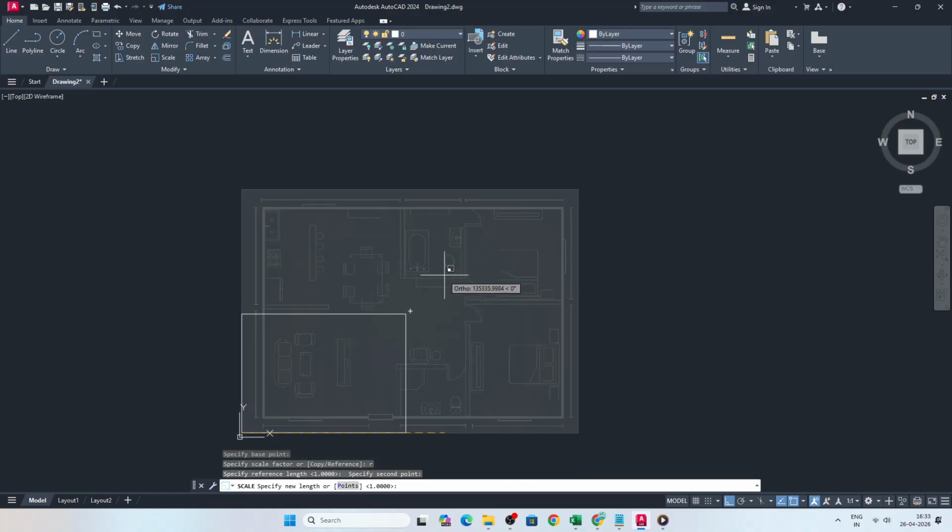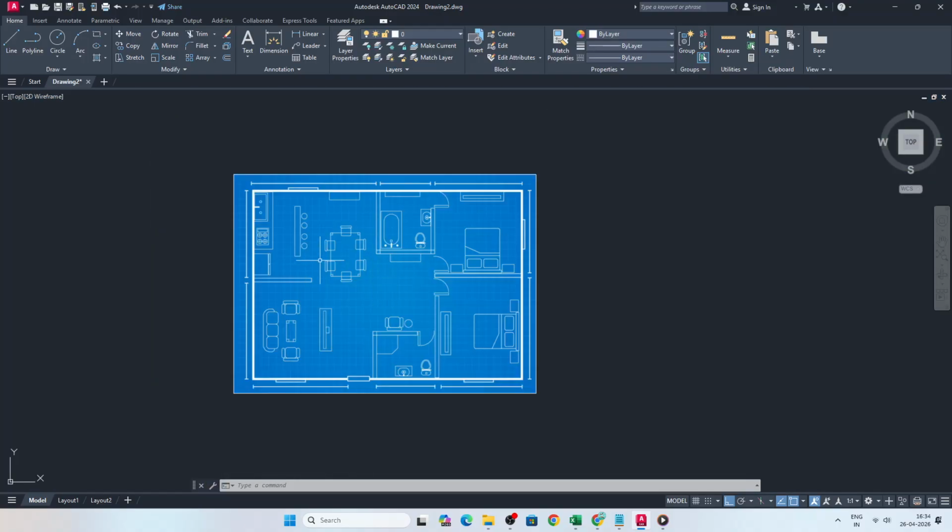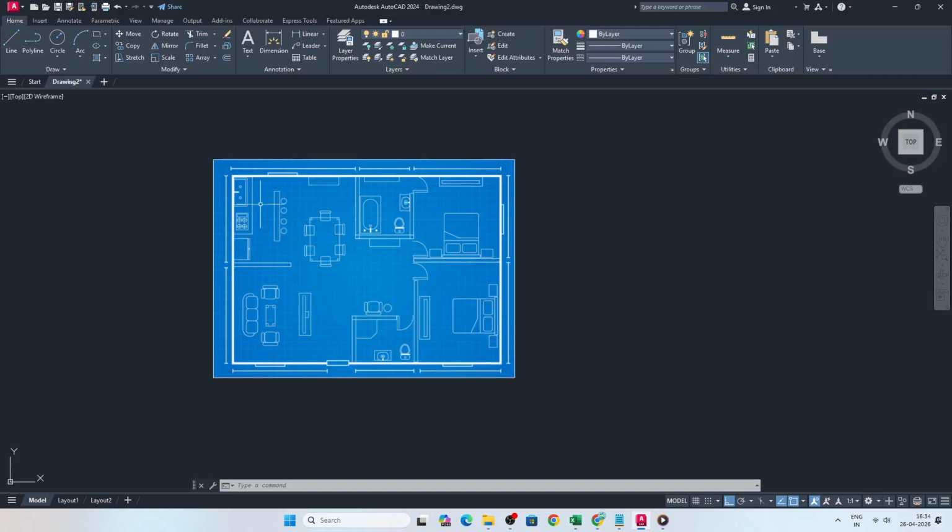When AutoCAD prompts for the new length, type the actual desired measurement for that feature. For example, if that door is supposed to be 36 inches, just type 36 and press Enter. AutoCAD will scale the entire image uniformly so that the distance you pick now matches the real-world value. Keep in mind that the number you enter uses your drawing's current units, so make sure you are working in the units you intend. That's it.